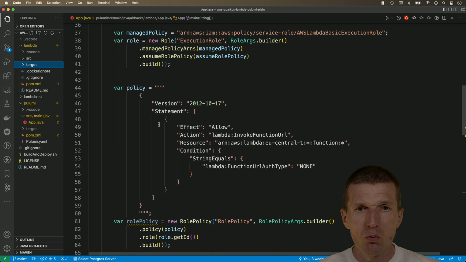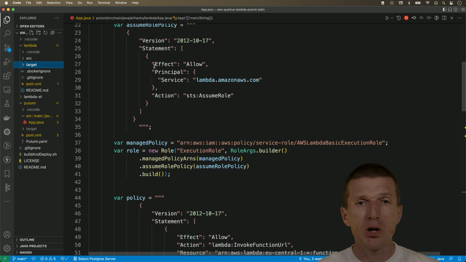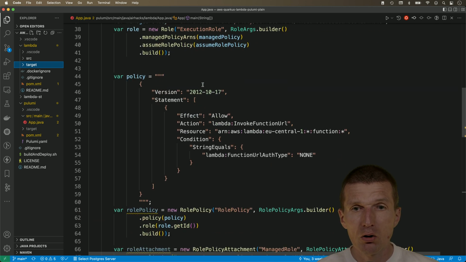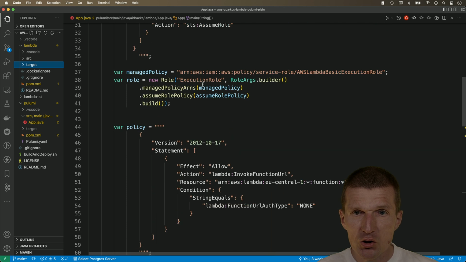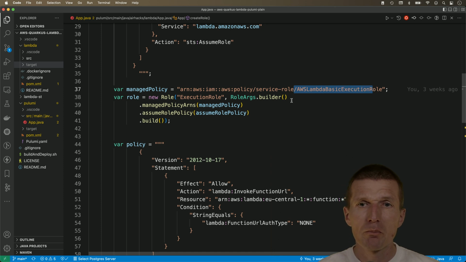Now, what's also required by Lambda is to provide the execution role. And it ships with two parts. One is the assume role policy. So we are allowing the Lambda service to assume a role. And the role is a managed role here. So this is the managed policy. It is AWS Lambda basic execution role. This is an AWS managed role. It means it is already available. It was not created by me.